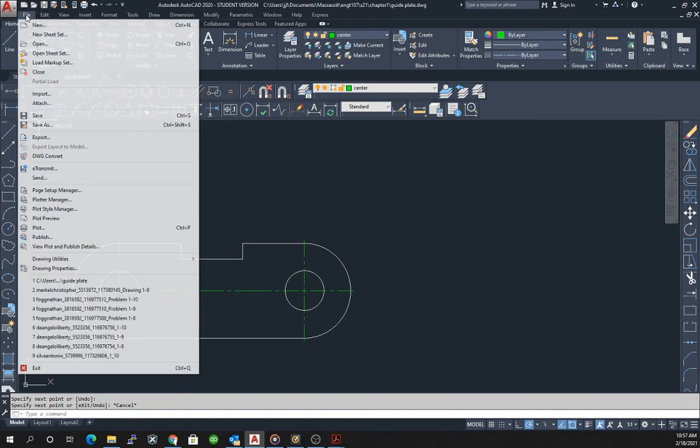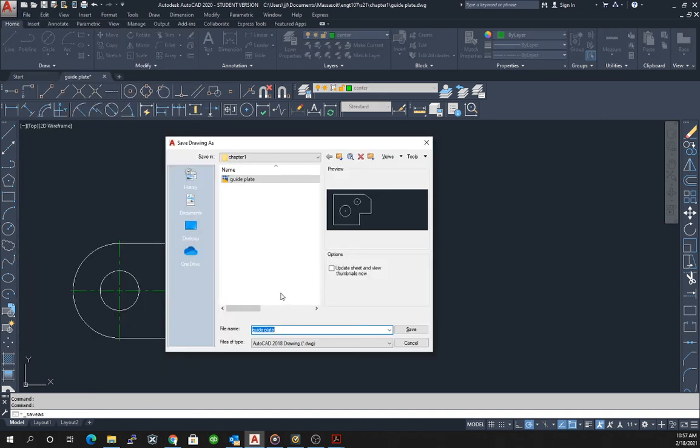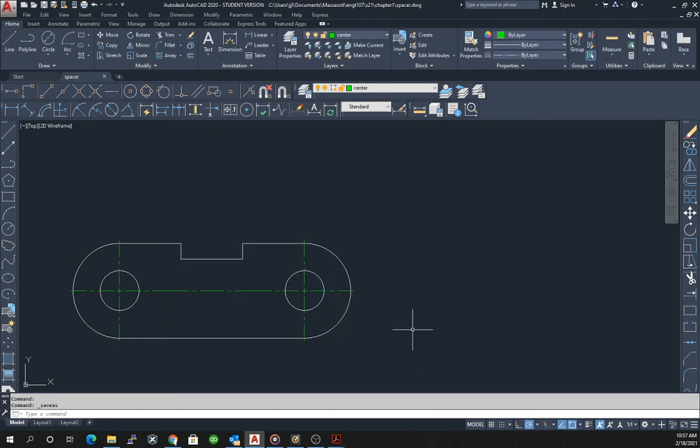We can save this file, save as, and we should just call this spacer. And save the drawing. And that's the end of this video.